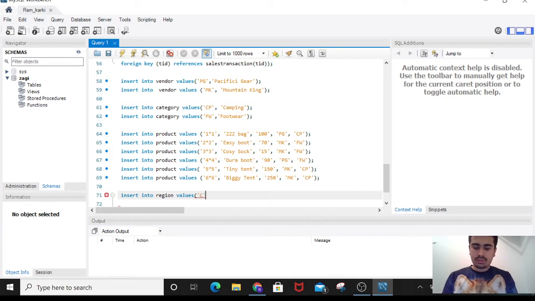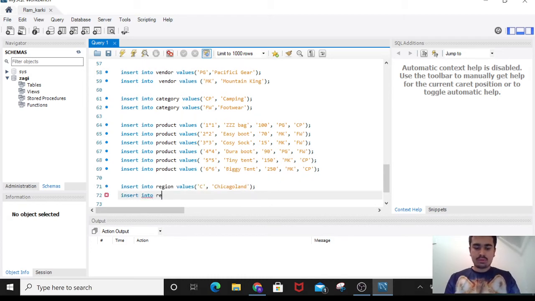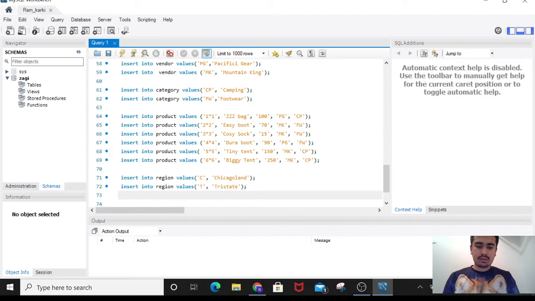Reason is C, comma, Chicagoland. Semicolon, insert into reason values T, tri-state, and then let me close the bracket, then insert into reason values, then S1, comma. Reason is done. Now let's do for the store.